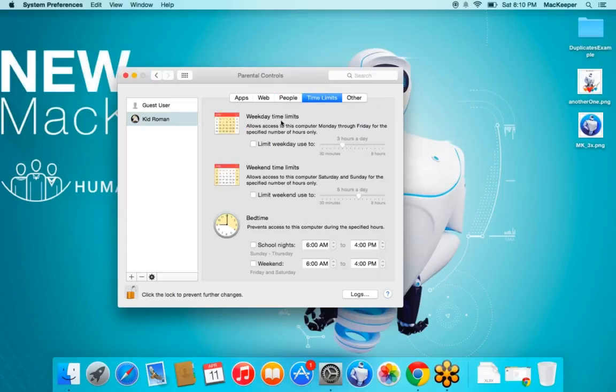You can also set up the time limits. So you can set up for how long your child can use the computer on weekdays and on weekends. This is quite handy. You can even set up when to shut down the computer, or rather log out the user, the kid Roman in our case.